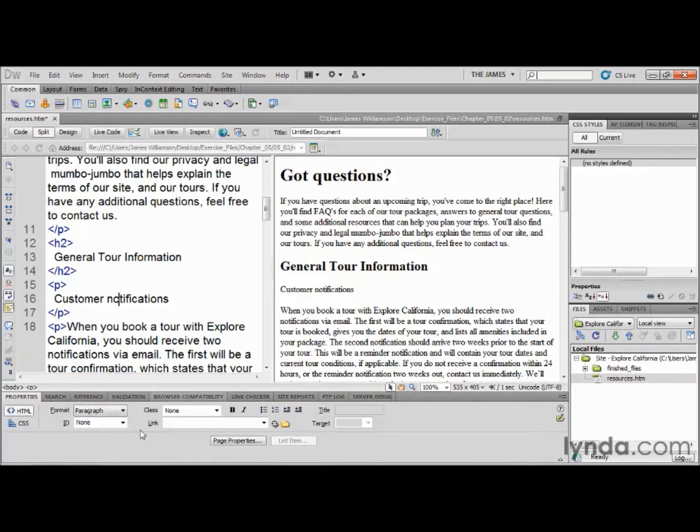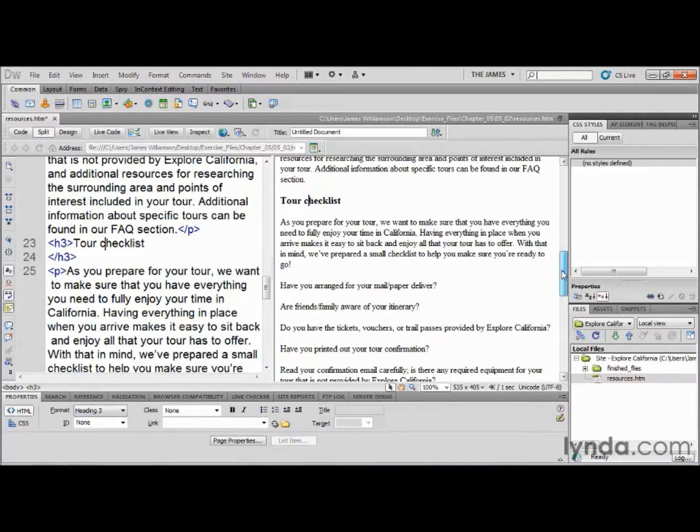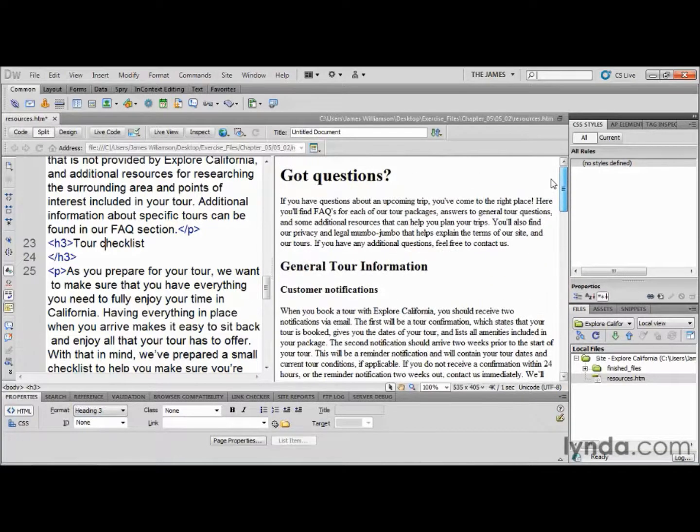Now I'll click into Customer Notifications. I'll make that a heading 3, and then I'm just going to scroll down my page, and for each of the other headings, Tour Voucher, Trip Planning, all those guys are going to be heading 3s. So H3s. Tour Checklist is going to be a heading 3 as well. Now I've got some more content underneath here that we're going to need to structure, but we'll be doing that in our next movie. Now as we structure our headings, we've used a very logical progression.